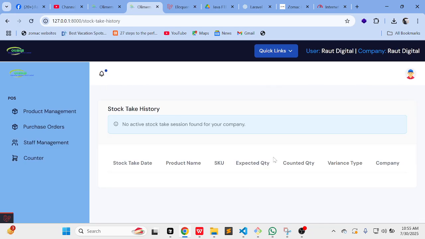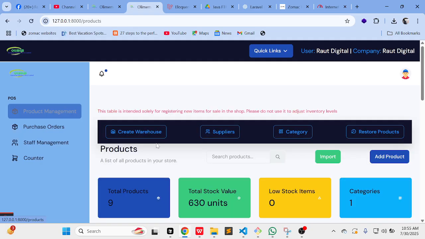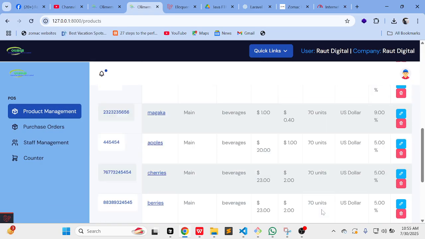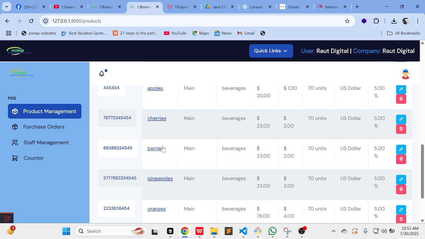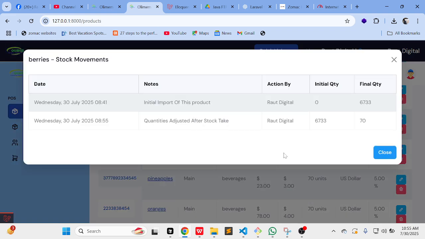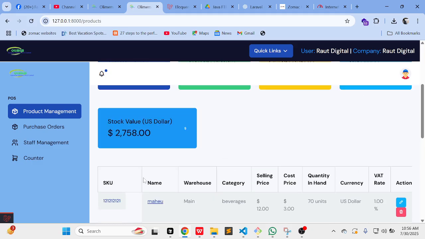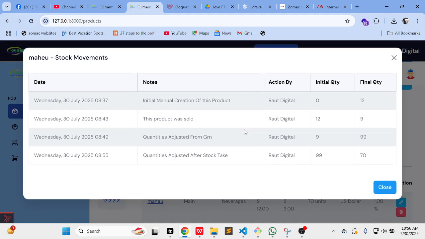If I refresh it, you can see there's no more information. And if you go back to products management, you actually see that your quantities are now 70, 70, 70 because the changes have been applied. And if you open the stock movement history, you should also be able to see that your quantities were adjusted after stock take. So we started with 6,733 of berries, but after adjustment we moved on to 70, right? So you can still see how your stock has been moving.